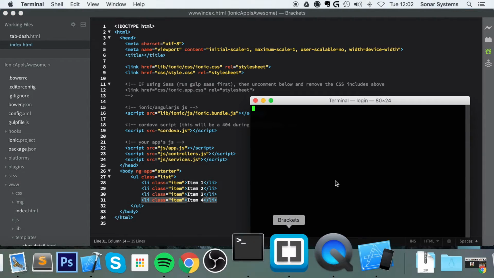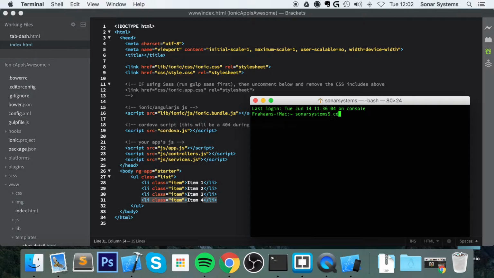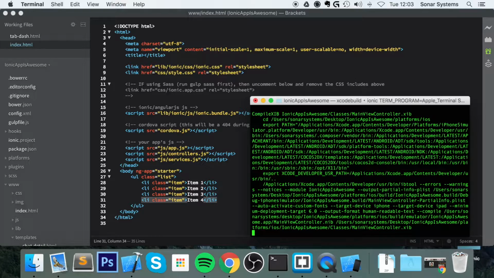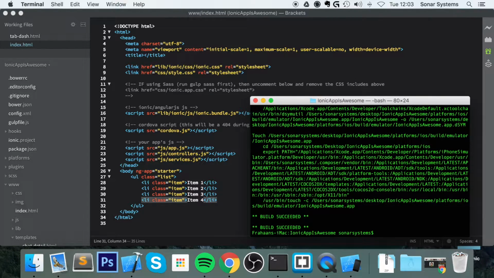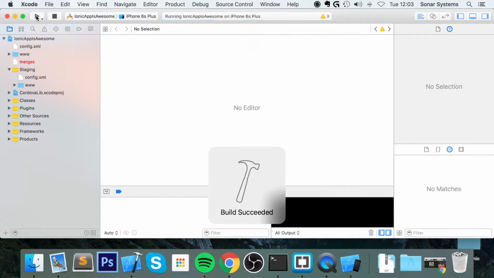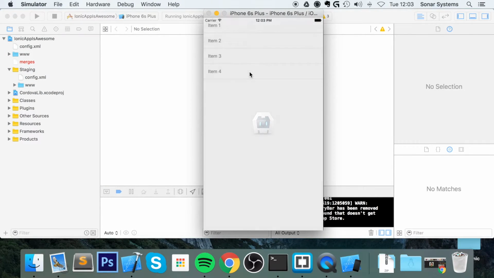Save that. Now if I open up my terminal, I cd to desktop, cd to Ionic, app is awesome. Now just build it for iOS. You can build it and test it on whatever device you want. I'm just going to be building it and running it in an iOS simulator because it's just easy to show the result to you. Okay, so that's all running now. So let's just rerun this in our simulator. So there we go. We have a simple list.